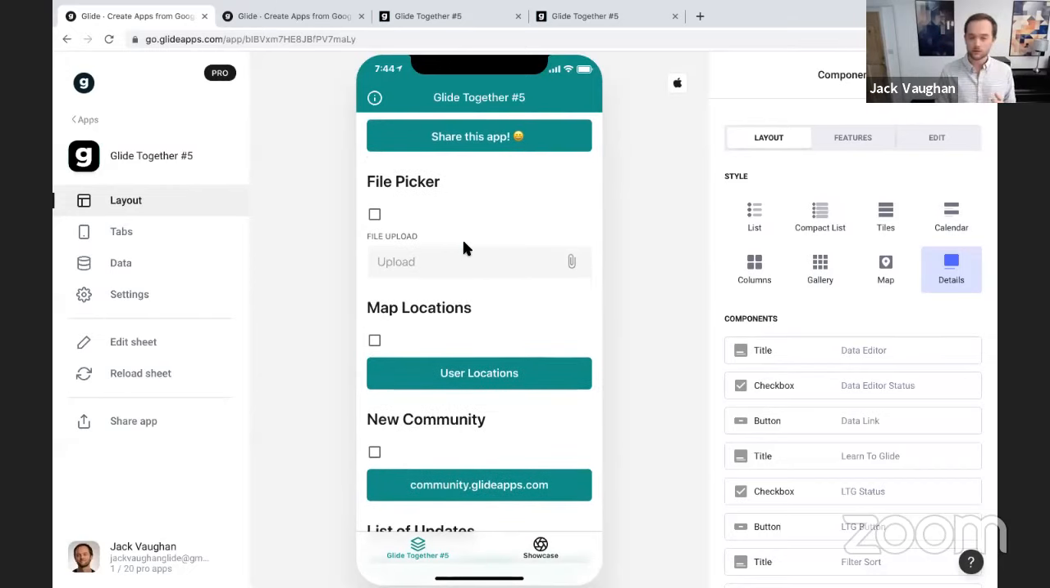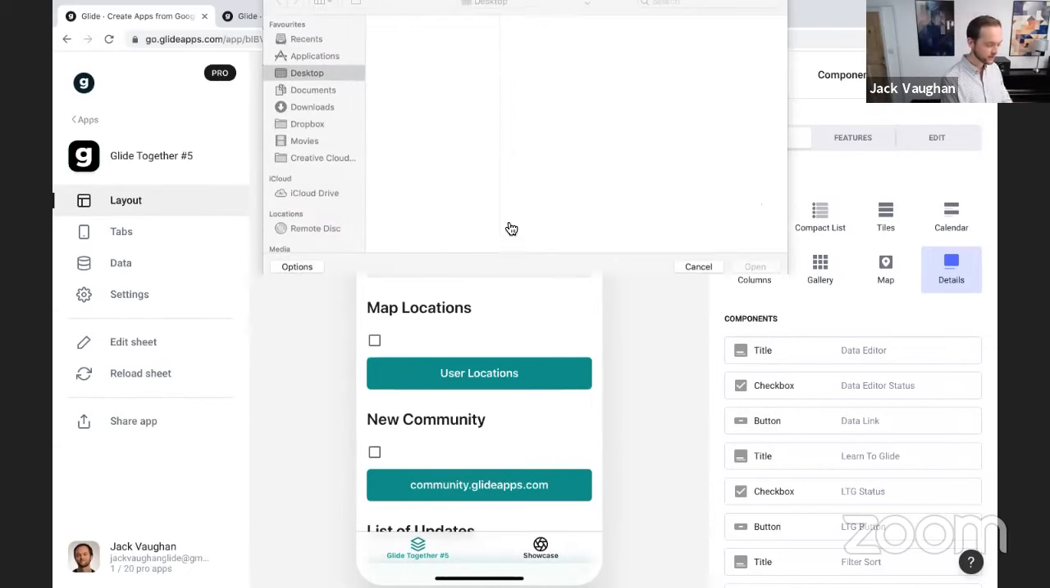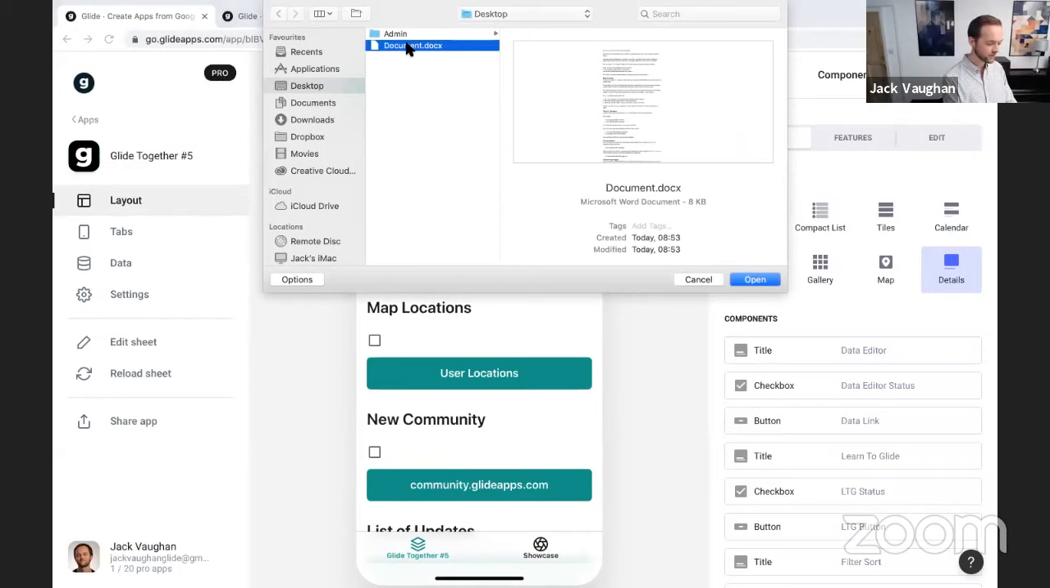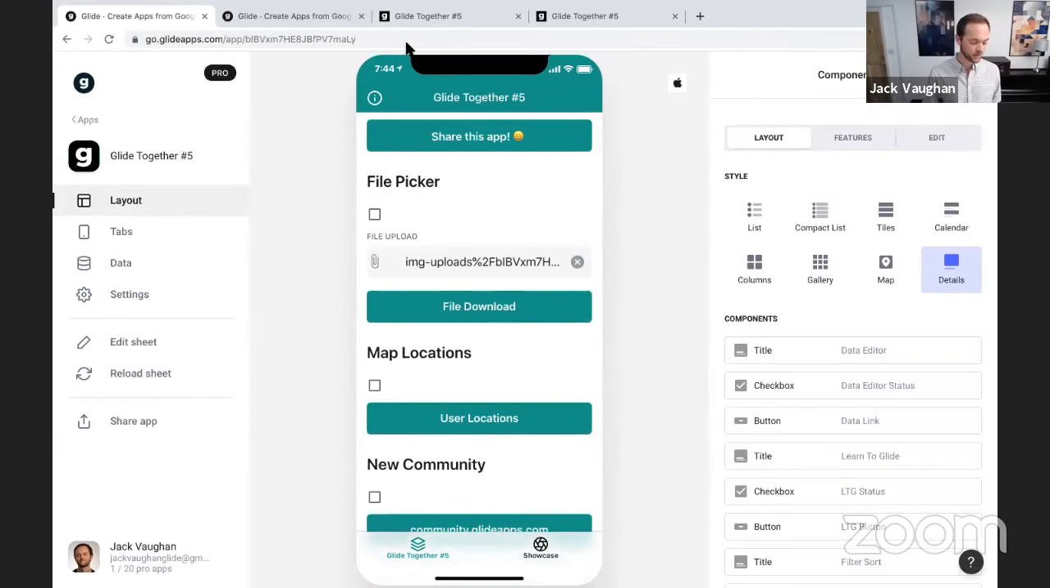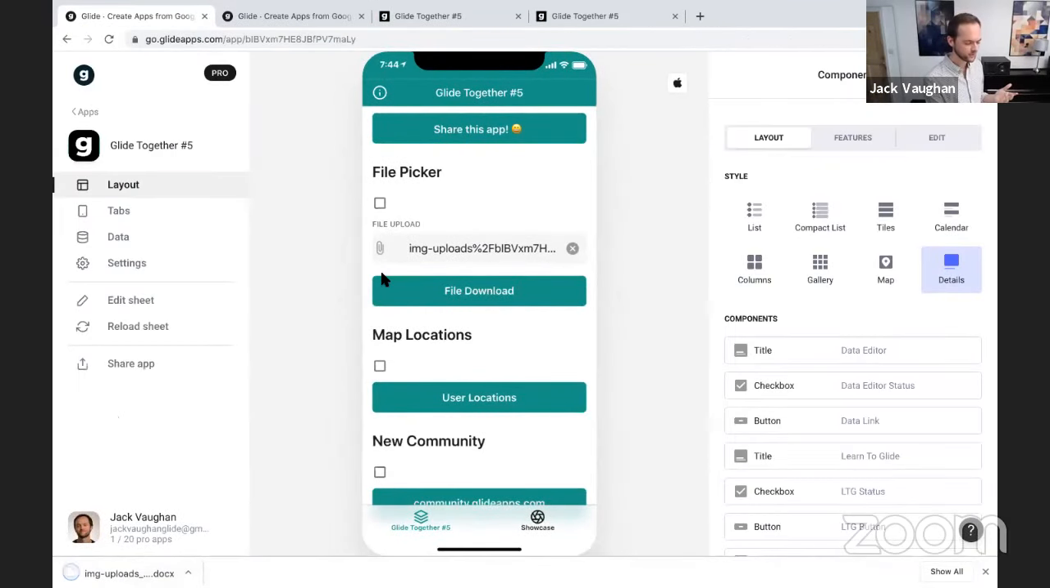We've got a new pro component, which is called the file picker, which is like the image upload or the image picker, but with files. So really useful. I'm just going to click here. I've got a document on my desktop, and this will upload. And you can see now I've actually also tied that column to a button component, and I can just hit download there. So really, really useful.